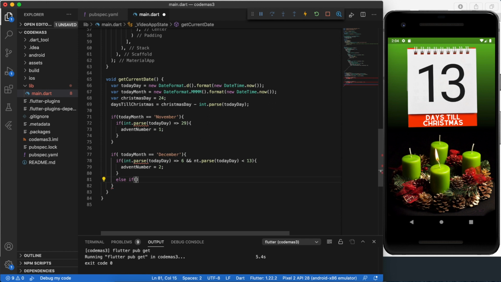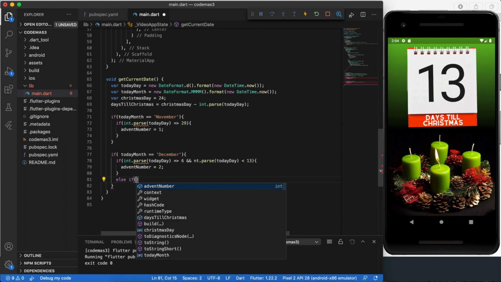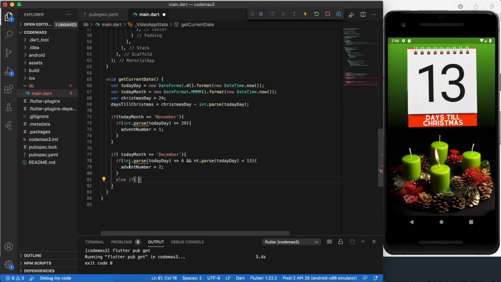We have to do the same with the next candle. So I'm just copying this whole thing inside the if function, but here we need to make sure that it's bigger or equal with 13 and smaller than 20. And in this case, we have to make sure that the advent number is 3.